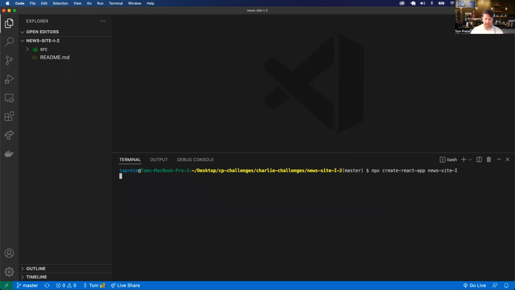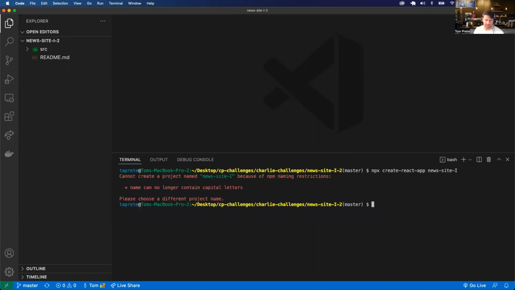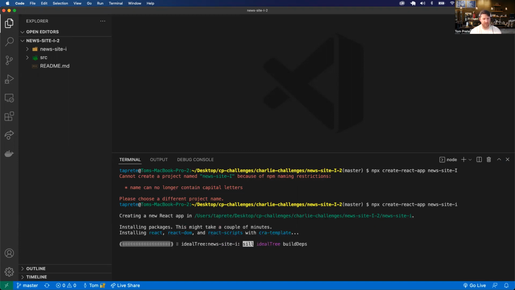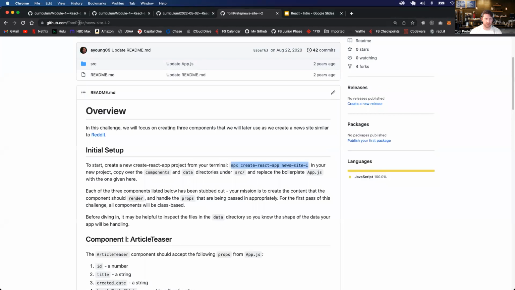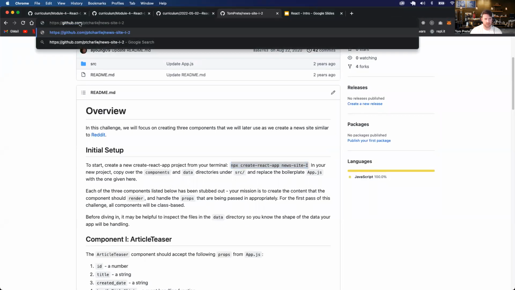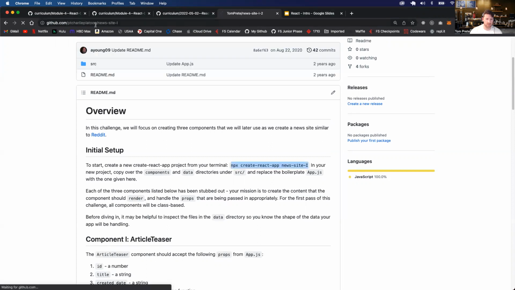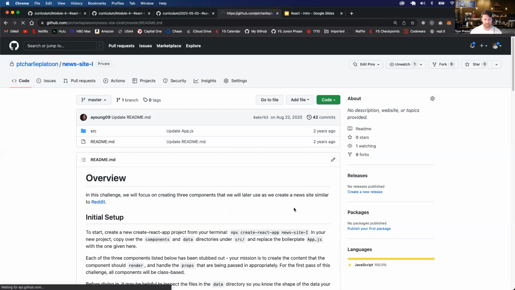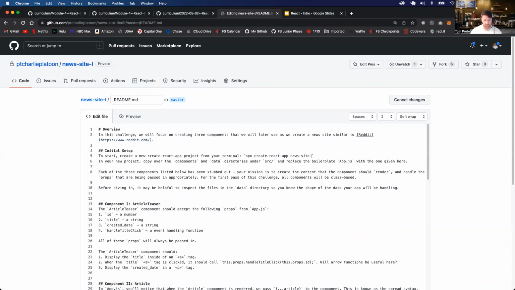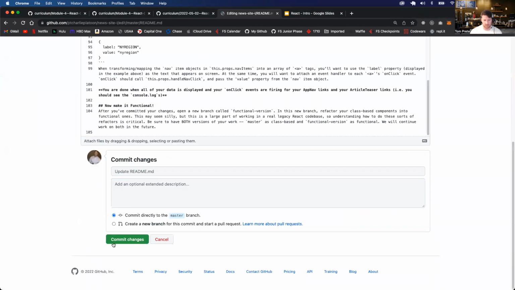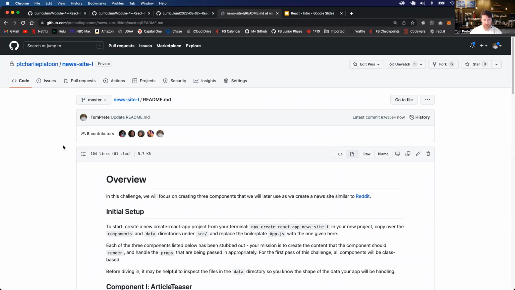And now let's go ahead and run that create React app. I might get an error. Yep. So cannot create a project named new site 1, because naming restrictions no longer allow it to contain capital letters. So it looks like when we initially wrote this material, we were able to use capital letters. So with that, I'm going to go ahead and change that commit. So there we go.